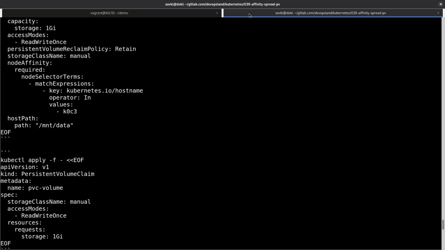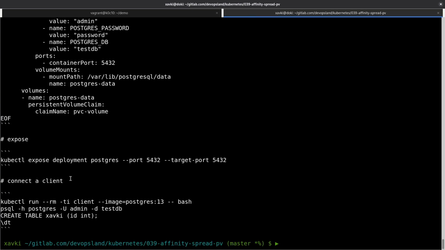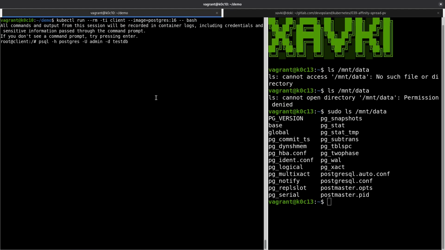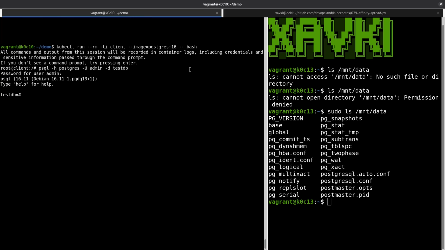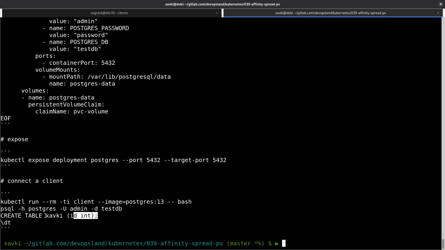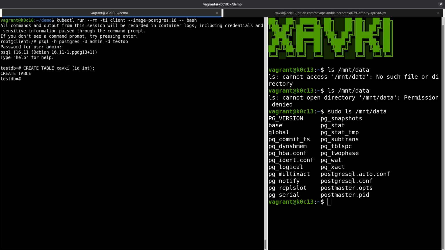And I can try to connect into it. To do that, yes, I can run it directly, like that. Okay, my password is maybe password. Yes, it's password. I can create a table, this table here. Okay, and if I check with \dt, I have my table named xavkey.